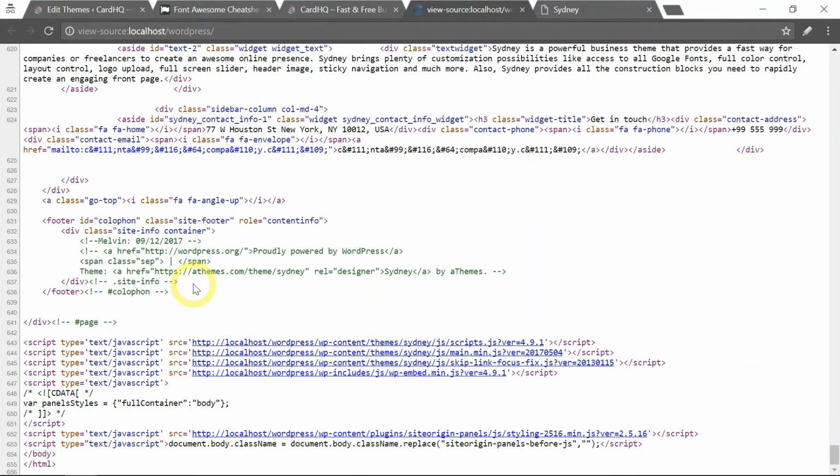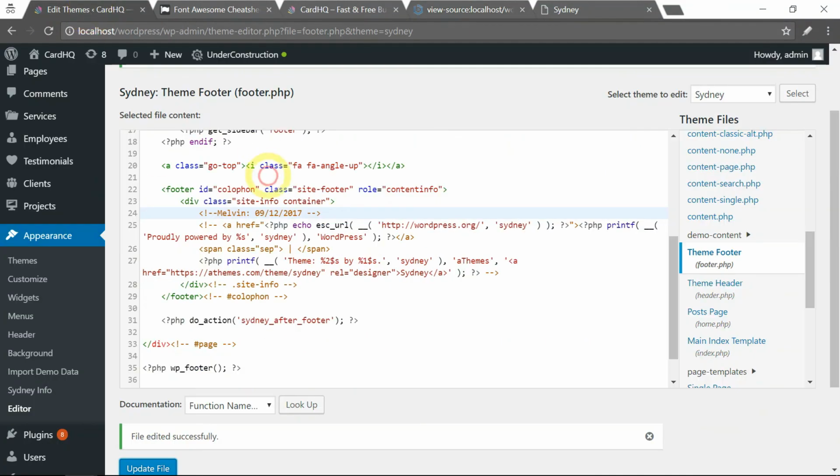If you want to permanently remove these lines here, you just have to go and delete them over here. But for now, I'm just going to disable it.